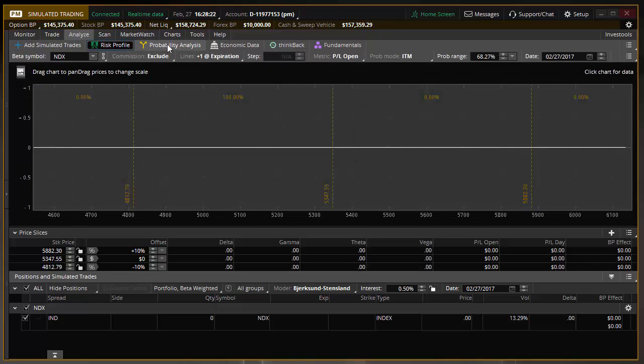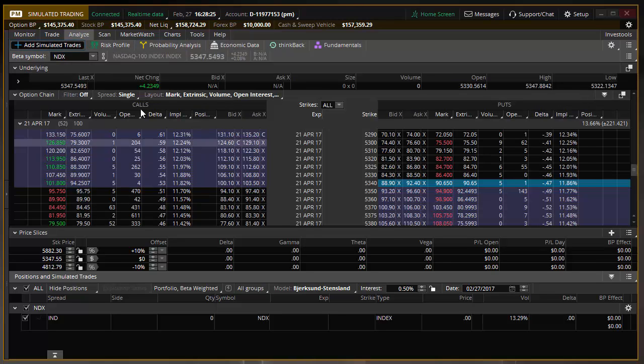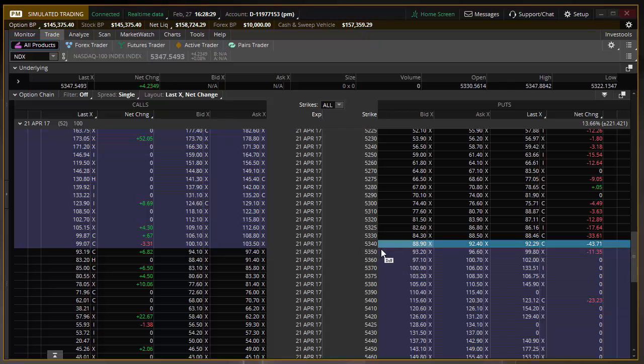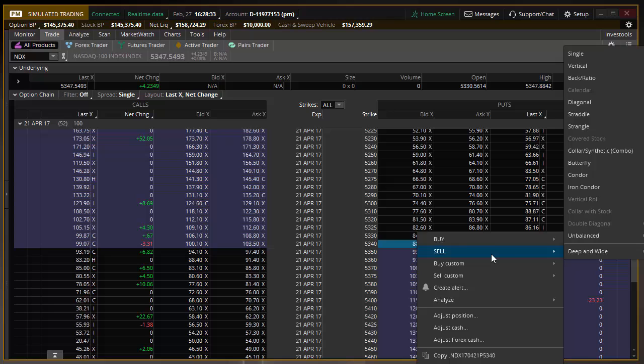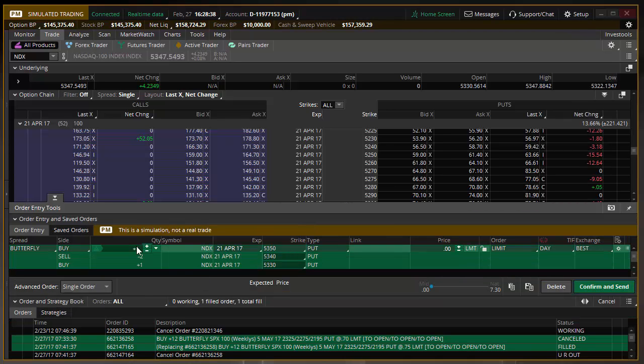I can look at probability analysis. I can say, all right, well, what if I want to start moving strikes around? The trade tab is really essentially for just executing your trade. So if I want to buy the butterfly right here, it loads it up there. All you have to do is hit confirm and send.